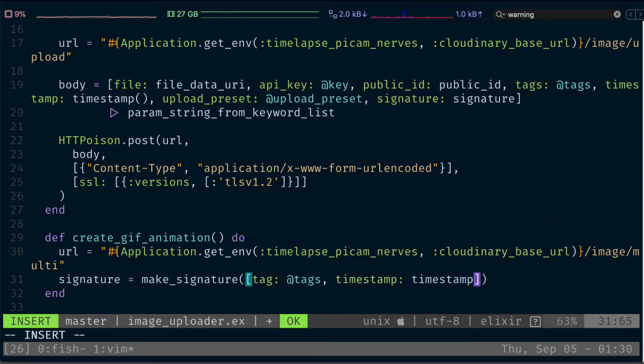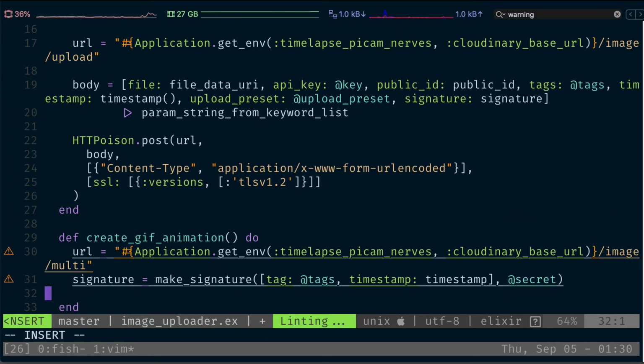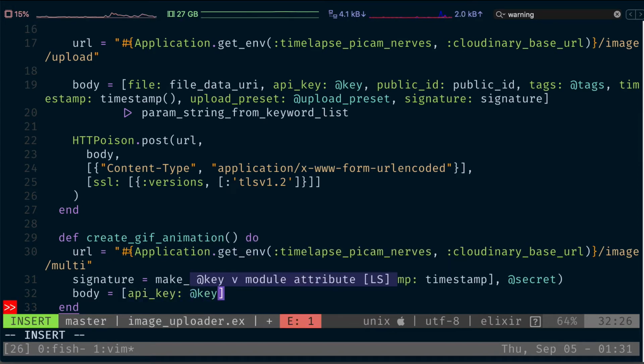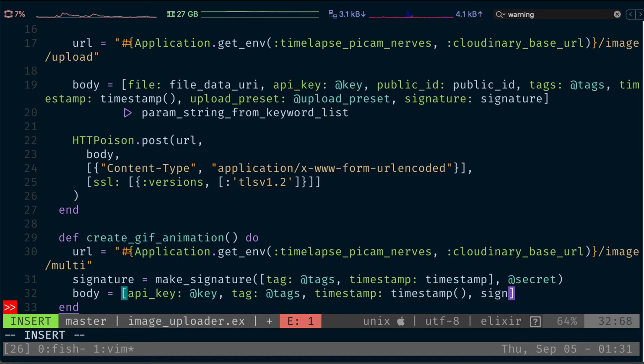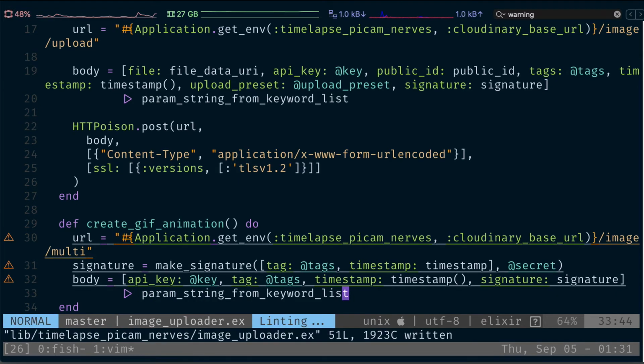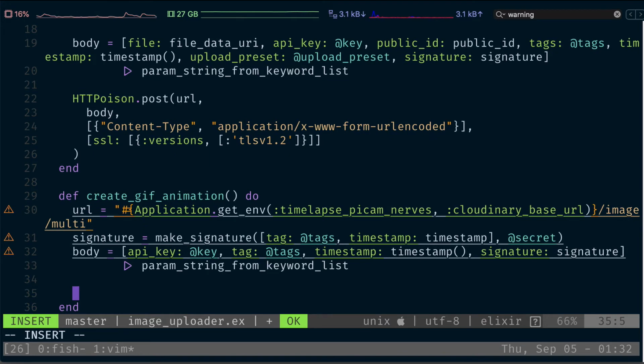Again, we need a signature, so we provide it. We include tag and timestamp. That's all we need for this call. The request body then consists of these parameters plus API key and signature. We use our utility function again and formulate the request.